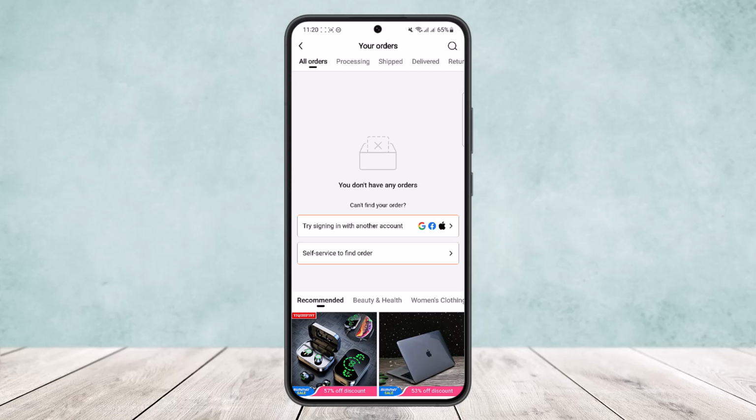Now what you want to do is click on the order that you want to return, and tap on the return or refund option. Simply tap on the return or refund option and then select the items that you want to return, and enter your preferred shipping method, and then print the return label and ship your package. Now once Temu receives the return package, you'll receive your refund as well. So this way you can return Temu items.